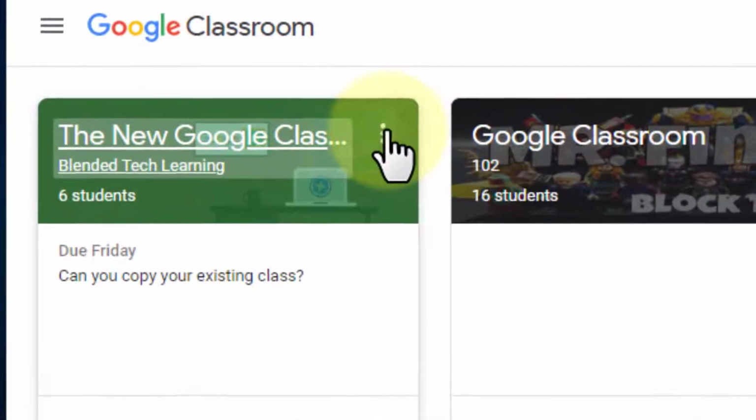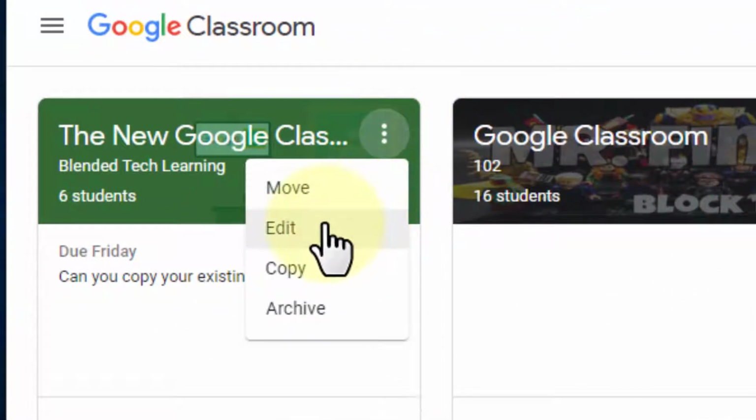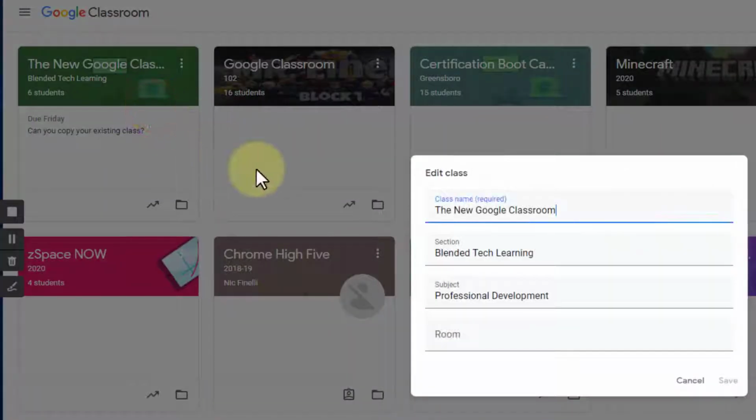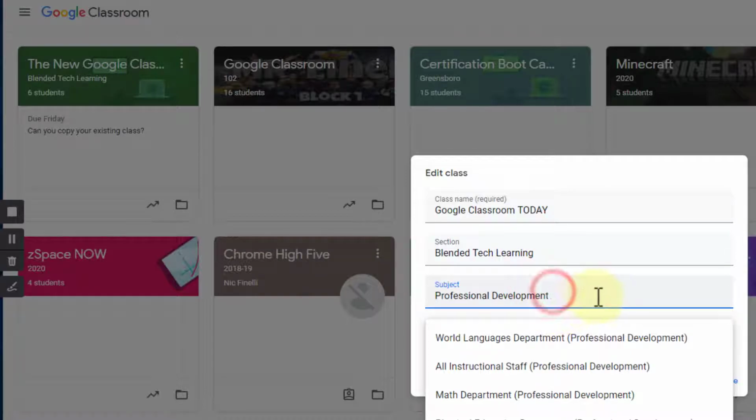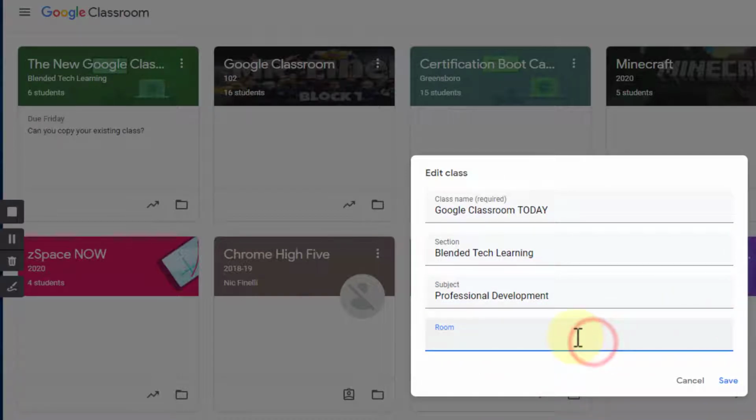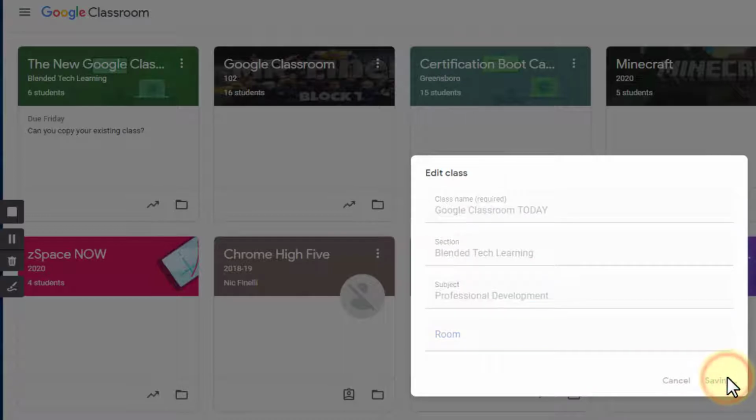So that's your moving. Then as far as editing, let's say you started working on your class and you're like, you know what, I want to change this. I want to change the name of it. So I want to call this Google Classroom Today. I could do that. I can change my section, my subject, and then also I can change my room number. So if I want to put a year or something like that, I can. And then I hit save.